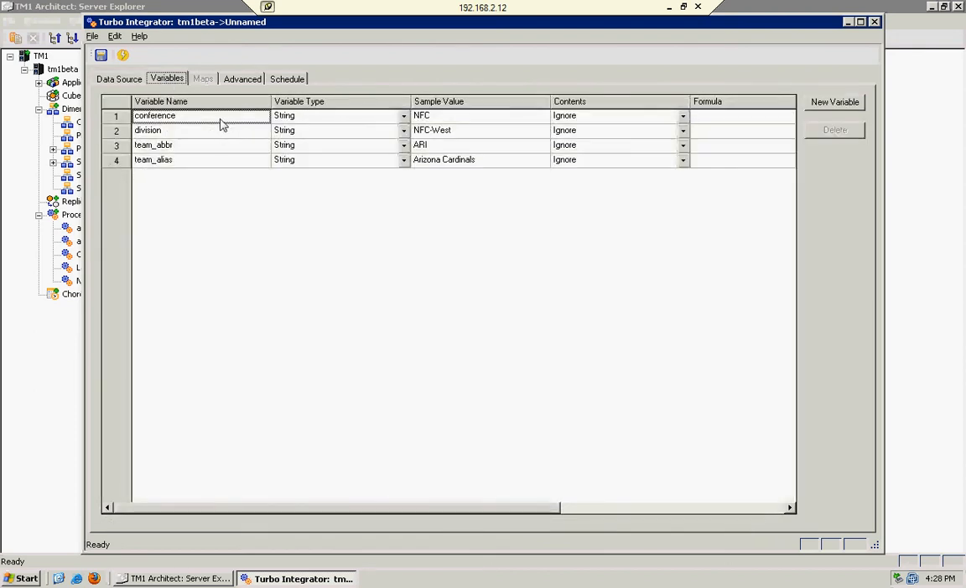Variable is another name for a field, and we are going to tell TM1 Integrator what these fields are. In other words, are they parents? Are they level 0 children, or are they alias or attributes? So conference is the top parent we have. In TM1 language, top parent or parent is a consolidation. We're going to change that to consolidation.